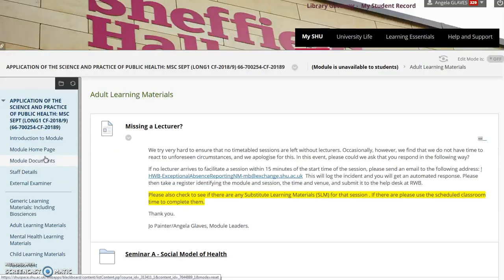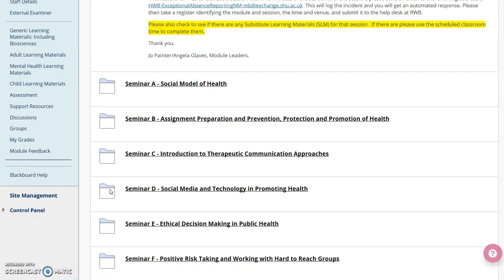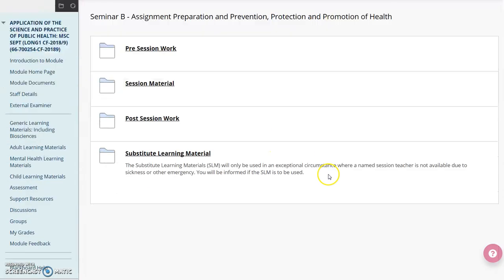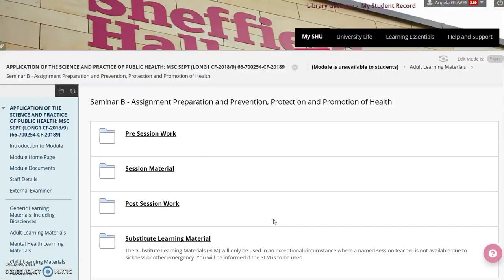There are specific folders for child, adult and mental health seminars. And again, if we just click on one of these, they have a similar content: pre-session, post-session, session material, substitute learning materials.